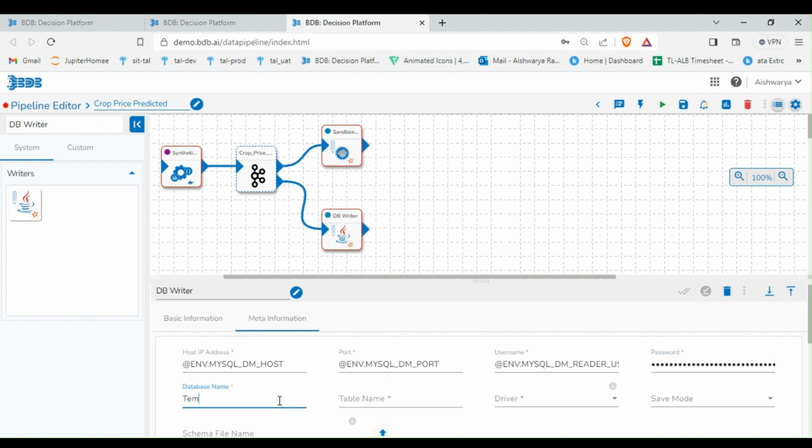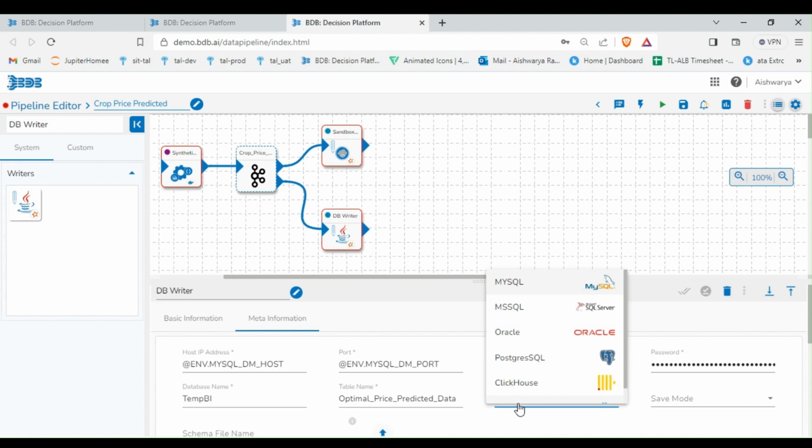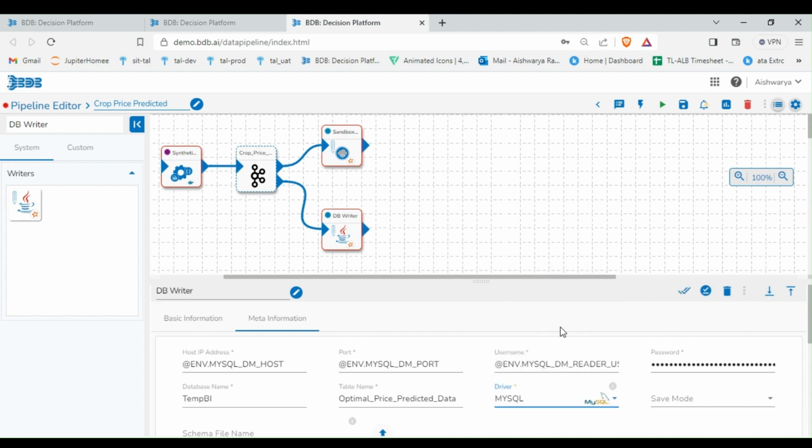Choose the DB where you want to write the data, and an appropriate table name to where the data has to be written. Choose the respective driver in the video. The driver used is a MySQL driver, and save mode as append.